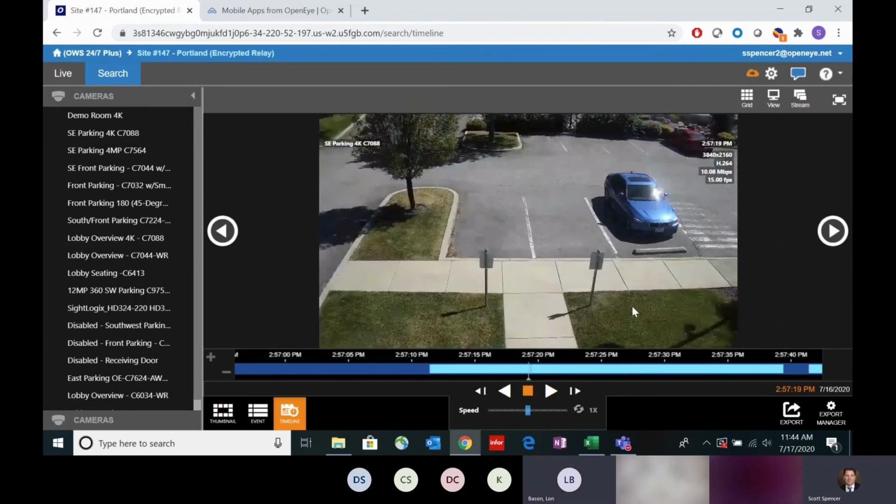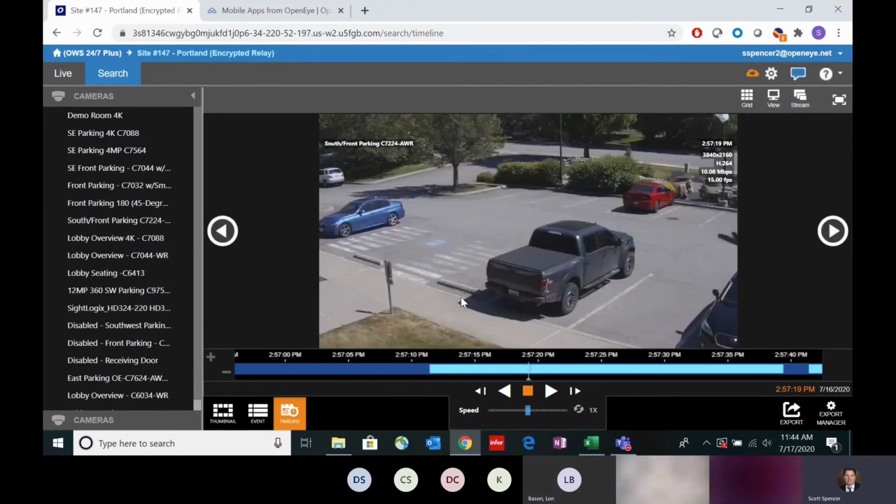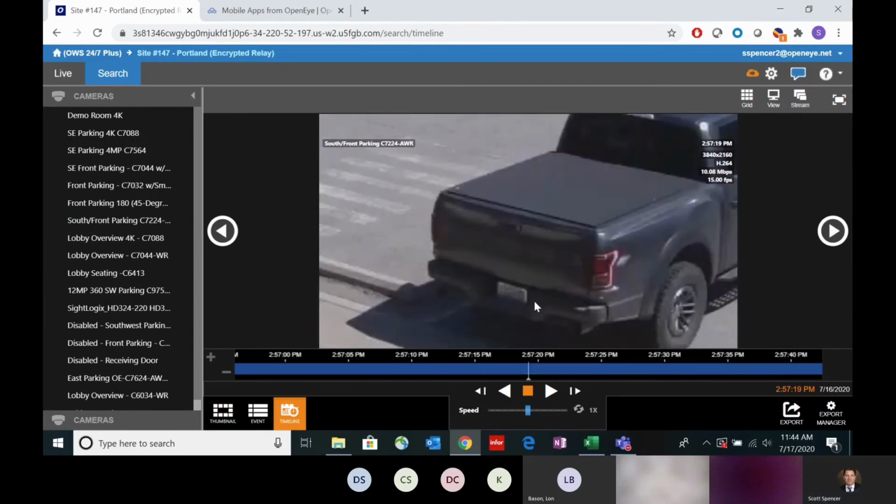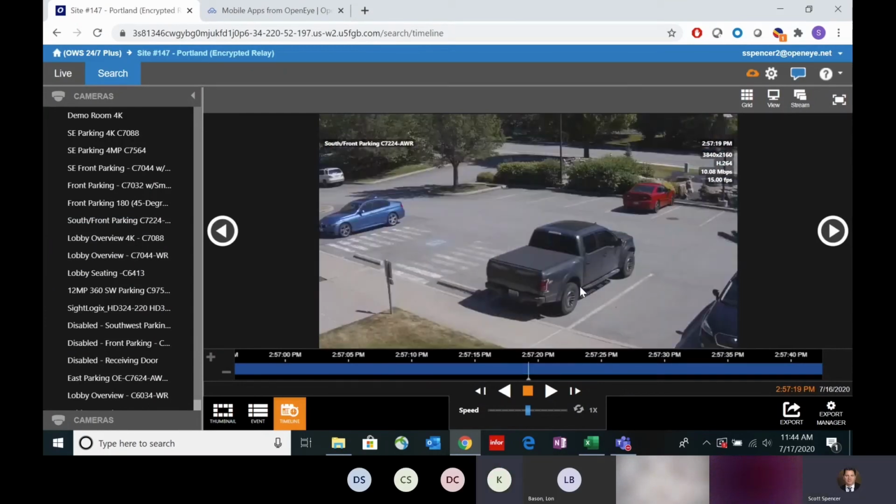Good. That is beautiful. But as you know, the 8 megapixel cameras are a little more pricey, but depending on what you want to see, if you need to see detail, then you're going to want to go with this 4K 8 megapixel camera. But if you just want a general overview, then you can go with a 4 megapixel camera. Here's the difference, right? Right. Okay. Thank you.